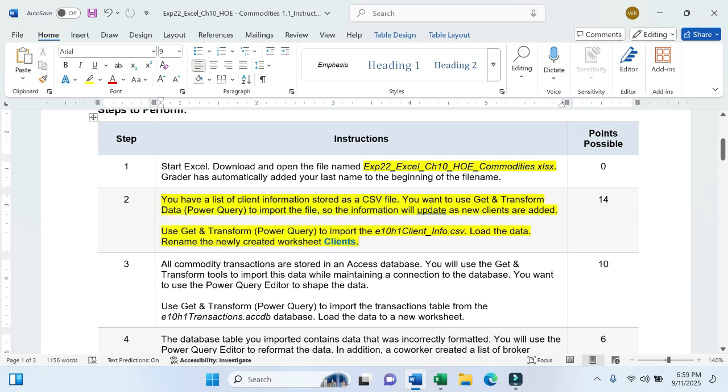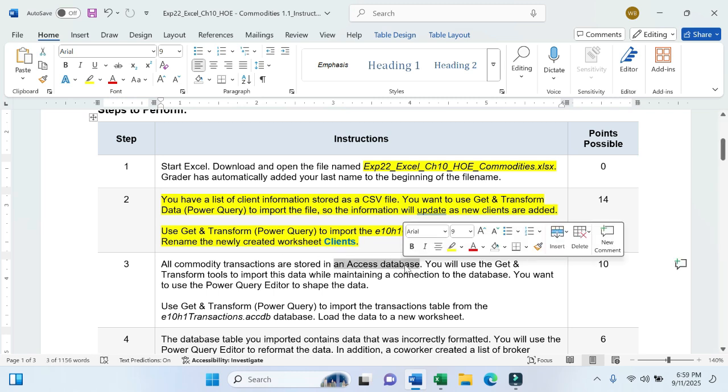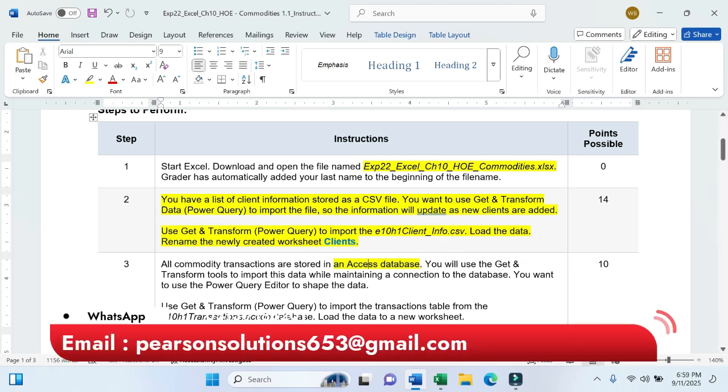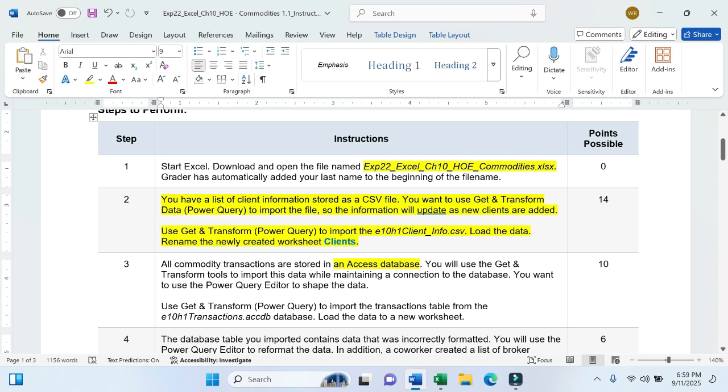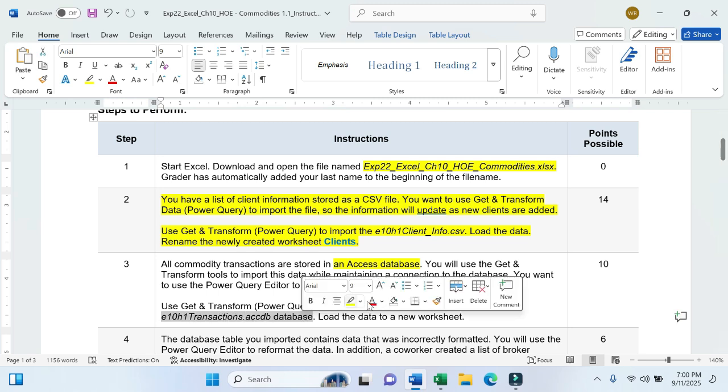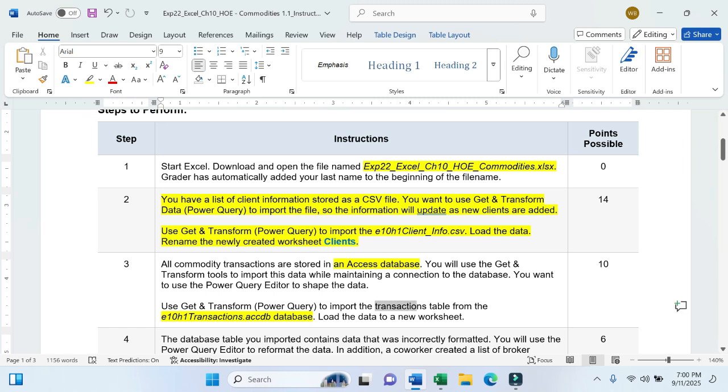Now we are moving on to step number 3 of our assignment, and it is saying that all commodity transactions are stored in an access database. Okay, I was telling you that there are different types of files: access, CSV, Excel, Word. You will use the get and transform tool to import this data while maintaining a connection to the database. You want to use the Power Query editor to shape the data. Okay, we will do so. It is saying that use get and transform Power Query to import the transaction table from the database file, and this is the table in that file that we have to import.